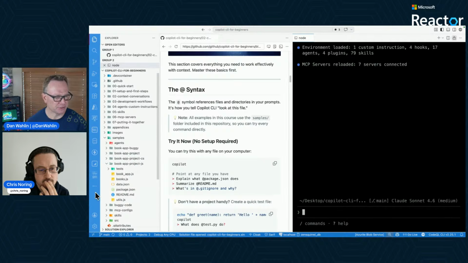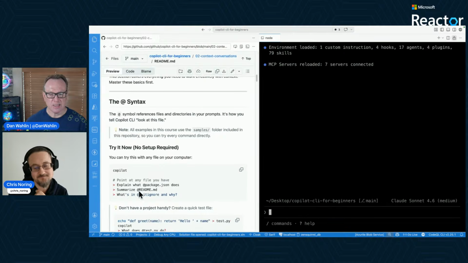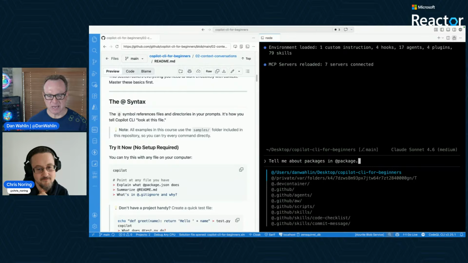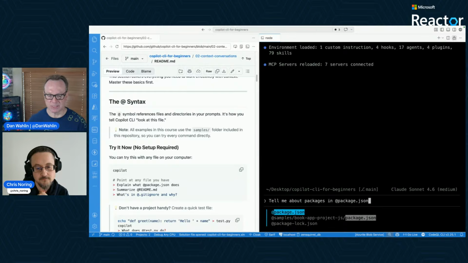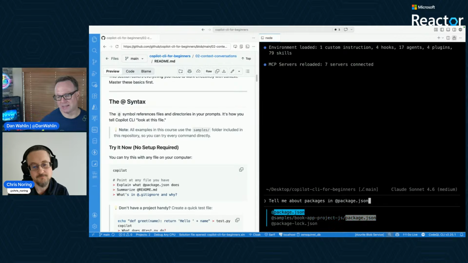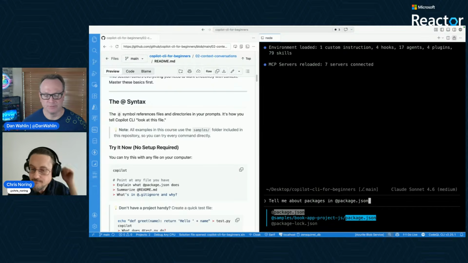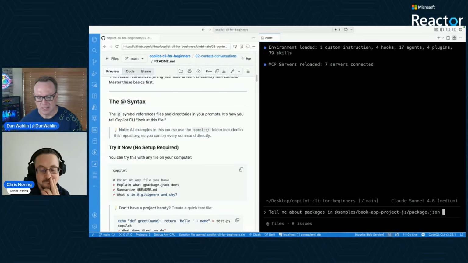I'm going to show you something else you can do. Let me hide this real quick. So if I go in and say, tell me about packages in @, I'm going to type package.json and see what comes up here. Well, there it is, the second one right there. Yeah, I can select that one, but that's the one I was just showing you. I was going to copy the path, but I realized I don't really need to because it will do it. So I'm going to hit enter there.